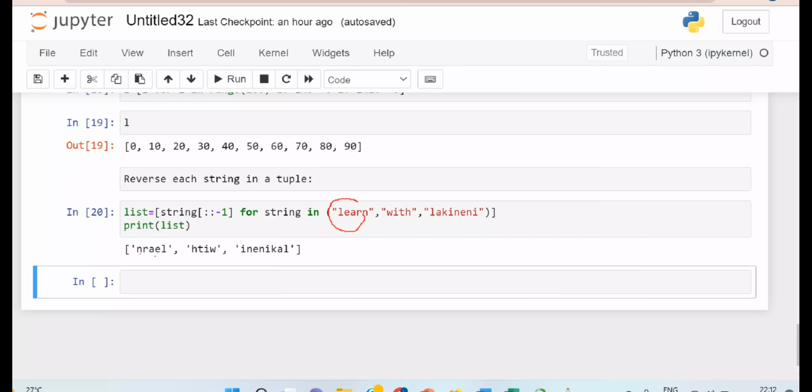Suppose if you take THHTIW, like that, the elements in the string are reversed. So this is another way of using the list comprehension. Not only this, you can write any number of examples on list comprehensions.